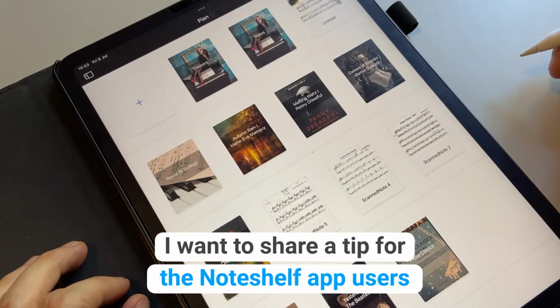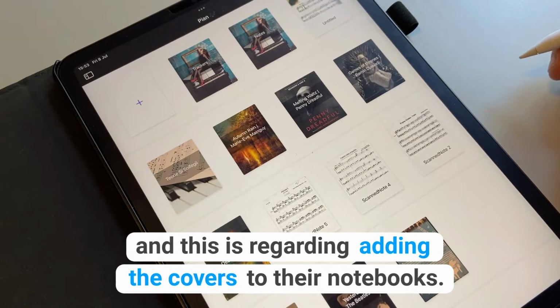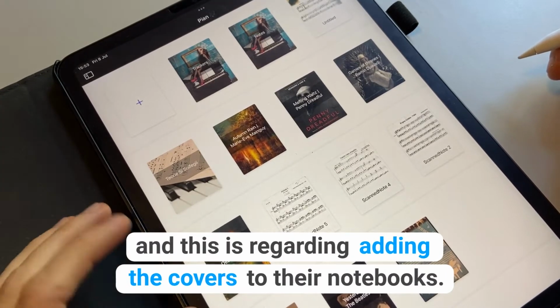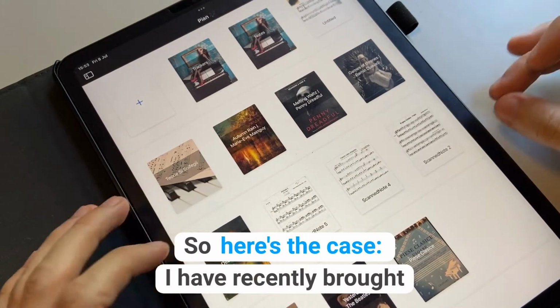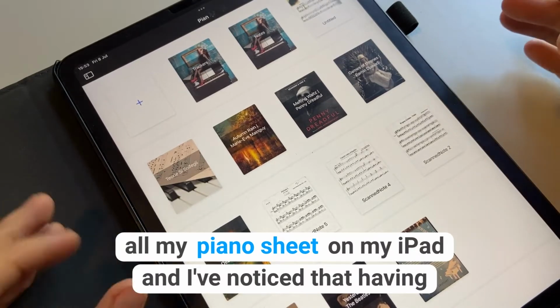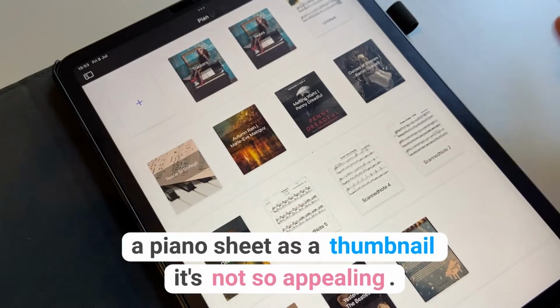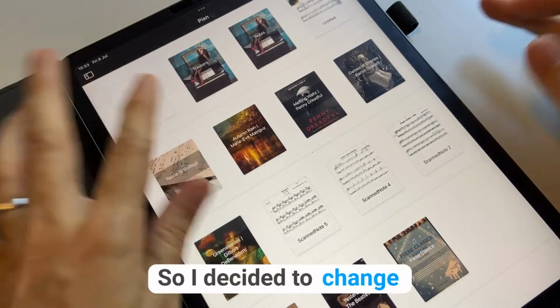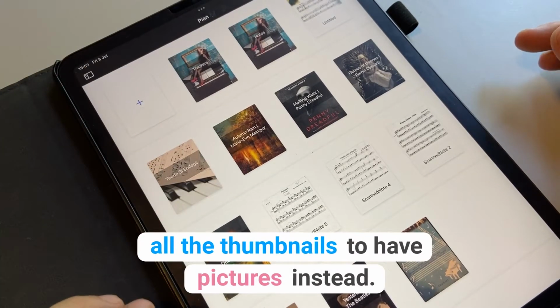I want to share a tip for the Noteshelf app users, and this is regarding adding covers to their notebooks. So here's the case. I have recently brought all my piano sheets on my iPad, and I've noticed that having a piano sheet as a thumbnail, it's not so appealing. So I decided to change all the thumbnails to have pictures instead.